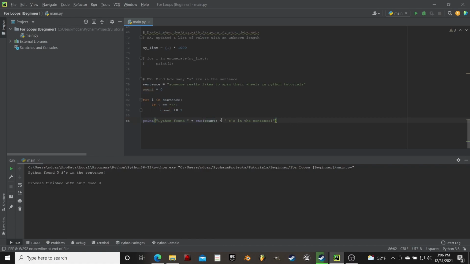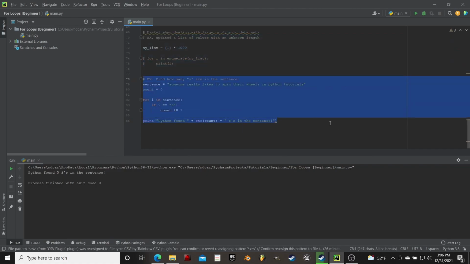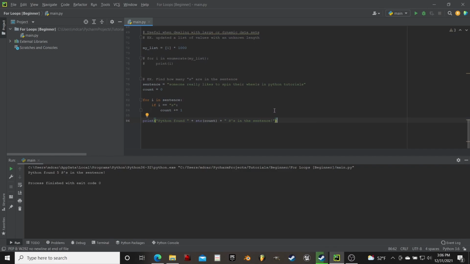Again, you can see this is a simple example, but it can come in handy whether you're using large data sets, doing string work, or trying to work through data. But that's essentially the basics of for loops.